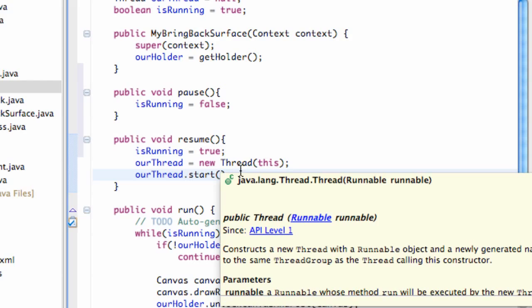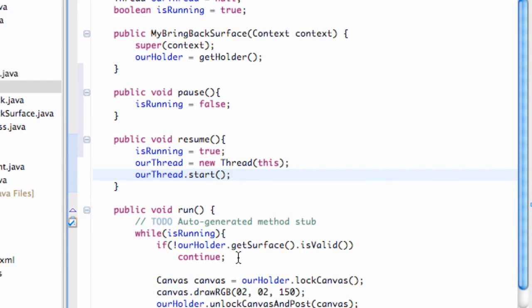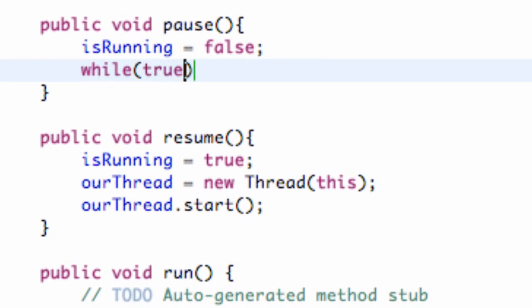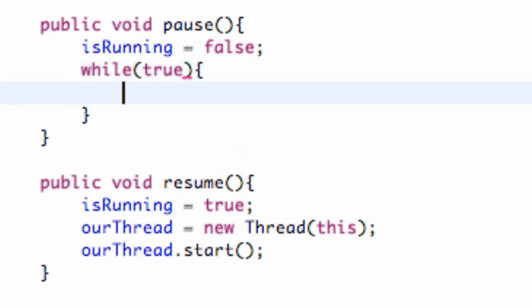Now the only other thing we want our onPause to do is destroy our thread. We're going to have it stop running, because when our onResume happens, it's going to create a new thread for us. So within this onPause, we're just going to destroy the currently running thread, and what we're going to do is create a while loop, and we're just going to say true. So this is definitely going to be true.